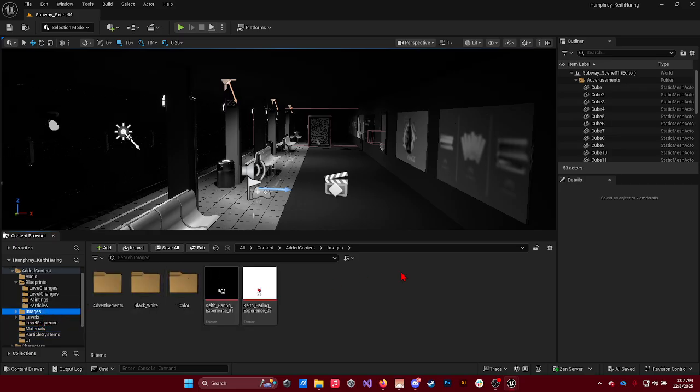But that's basically the whole walkthrough of how I built all of the Keith Haring Experience project, and all the blueprints and stuff like that.